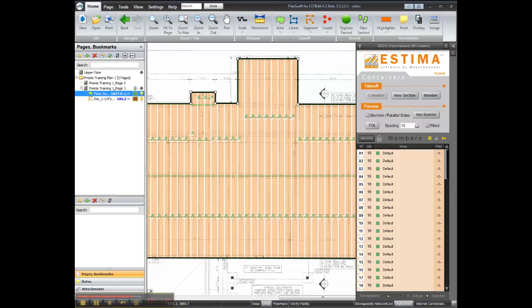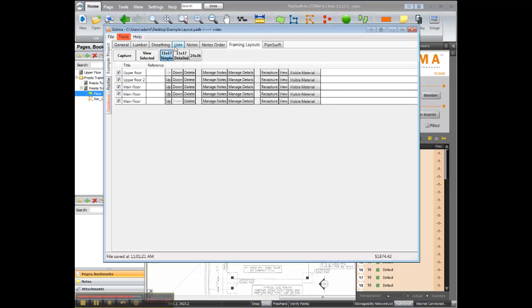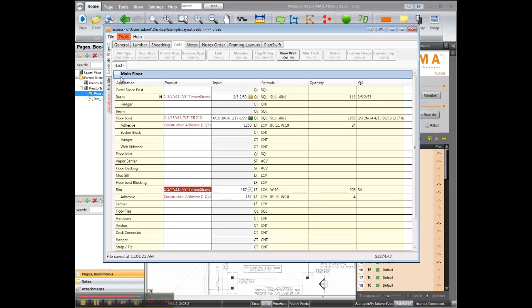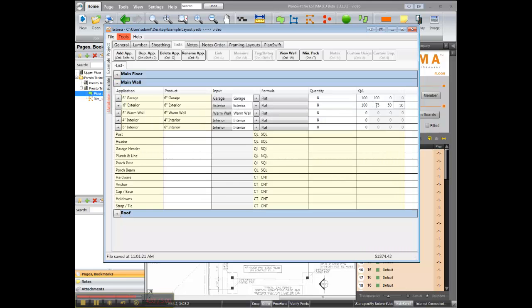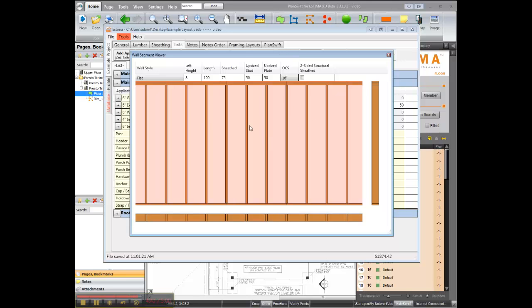A final thing that you may want to demonstrate with the Estima software would be to come back to the List tab and show the wall viewer. Come to the wall pack. I've already entered some here, and make entries in the fields, such as 100 for the length, 75 sheath, 50 upsize plate and stud, and then choose View Wall. And you can see the wall in its various forms, whether it's sheath, upsize plate, and stud.